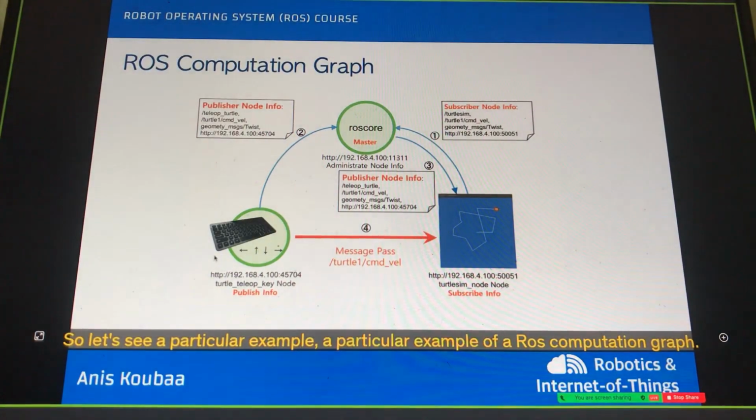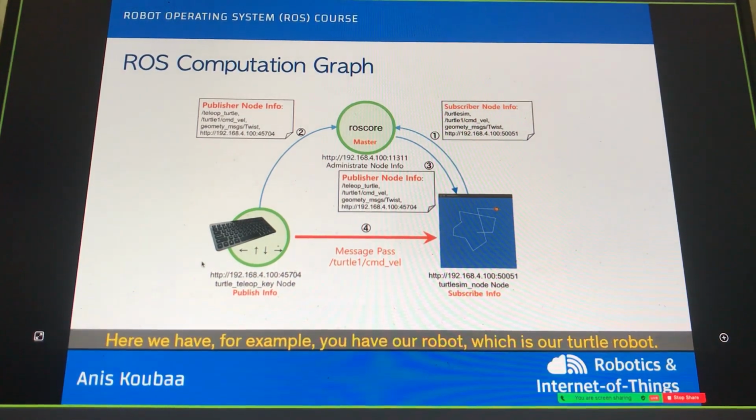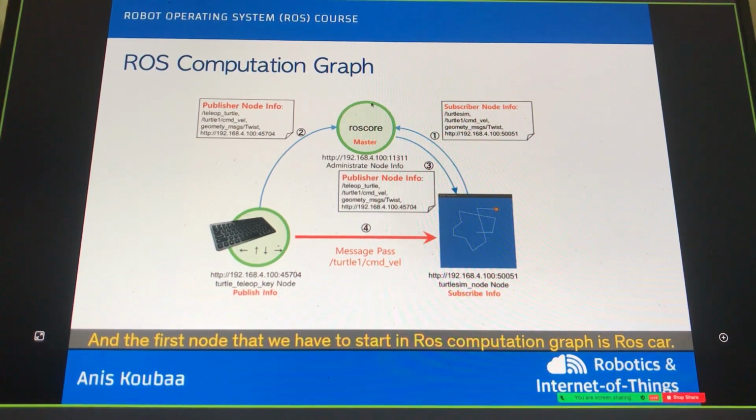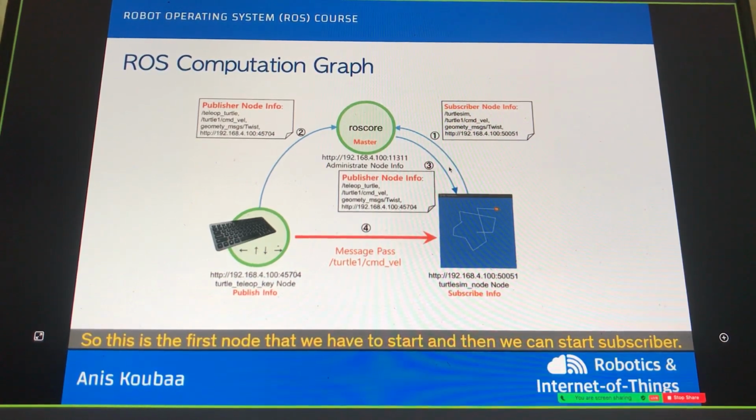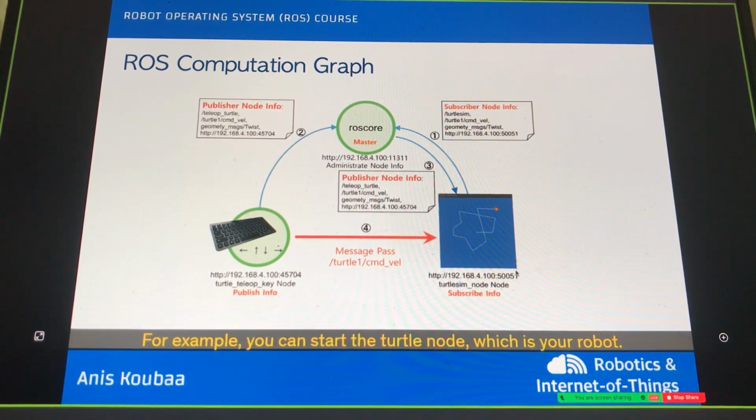So let's see a particular example of a ROS computation graph. Here we have our robot, which is our TurtleSim robot. The first node that we have to start in the ROS computation graph is roscore. So this is the first node that we have to start. And then you can start a subscriber. For example, you can start the TurtleSim node, which is your robot. In this case, it's a simulated robot.